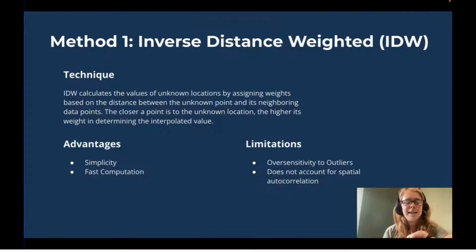Today I'm going to be talking about two main techniques for running interpolation. There are a bunch of different techniques out there, but these are the two that you'll probably hear the most about. First of all, we have inverse distance weighted interpolation, often referred to as IDW. This is where unknown locations have their values calculated by assigning weights to the known values around them and using those weights to calculate that missing data point. Generally, the closer a point is to the unknown or missing value, the higher the weight is in determining that new value. So this is a fairly simple technique.